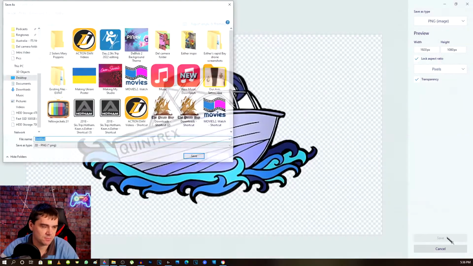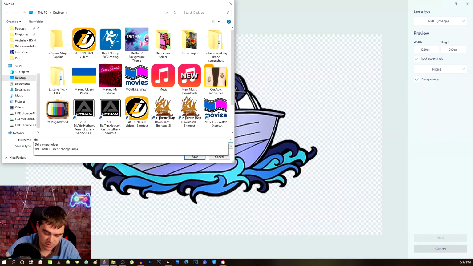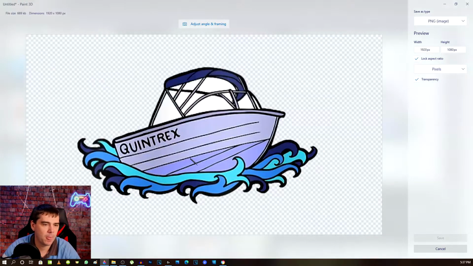We go save. Now this file you only need for a short amount of time. You do not need to keep it for any reason. So I'm going to call it, my habit, I'm going to call it Del. I always call all my files I don't need to keep, start their names with Del. And I'm just going to call it boat. And save it on my desktop.